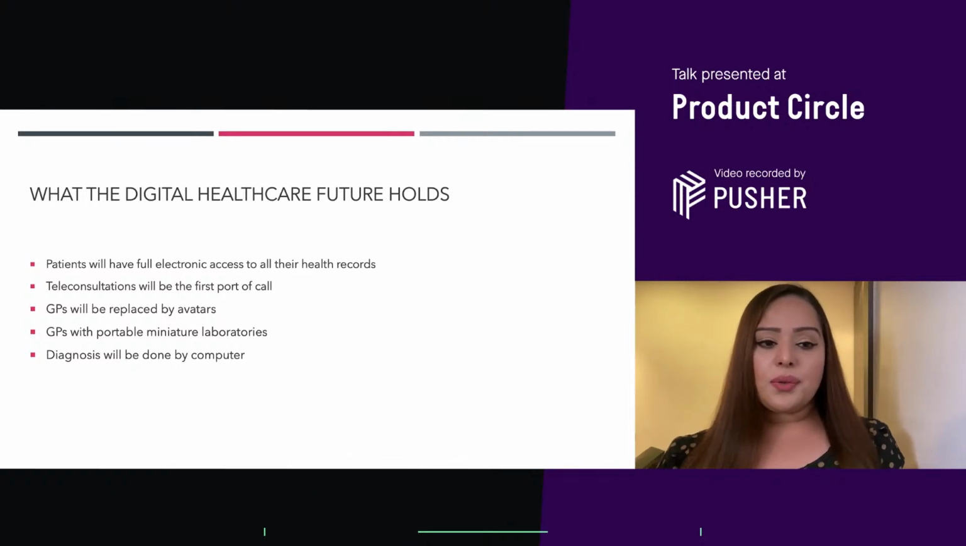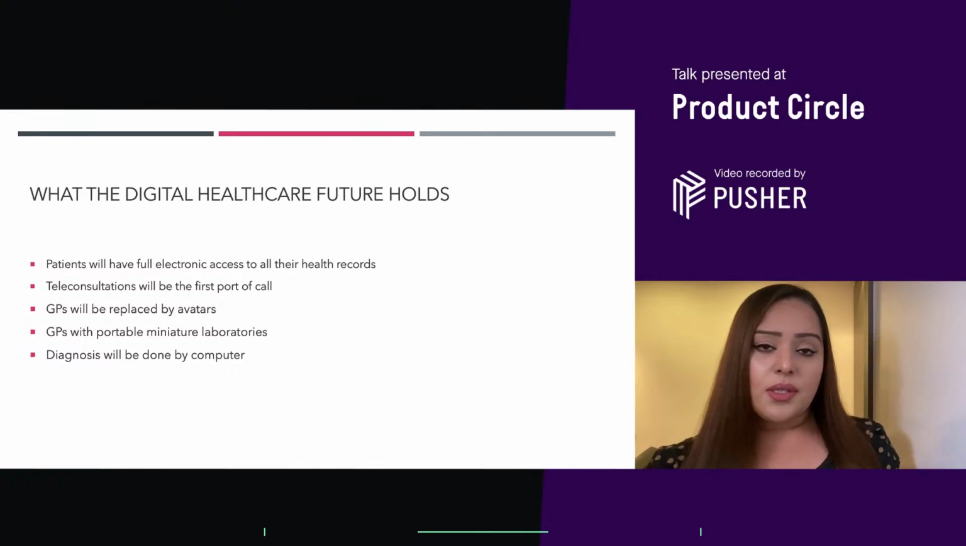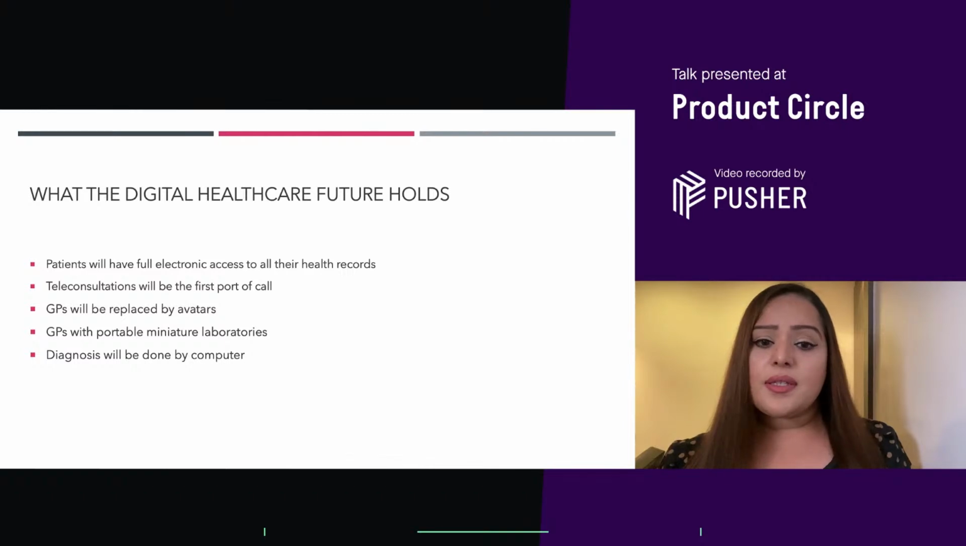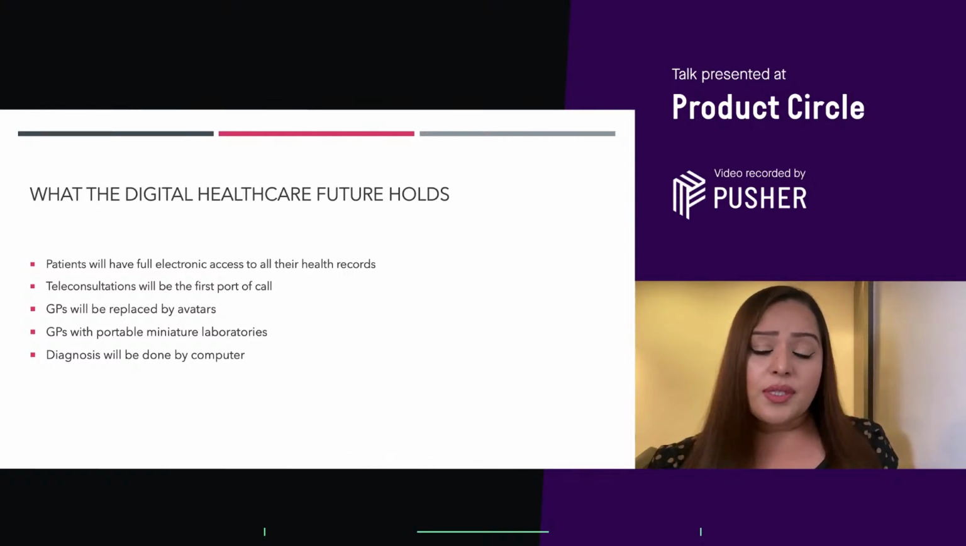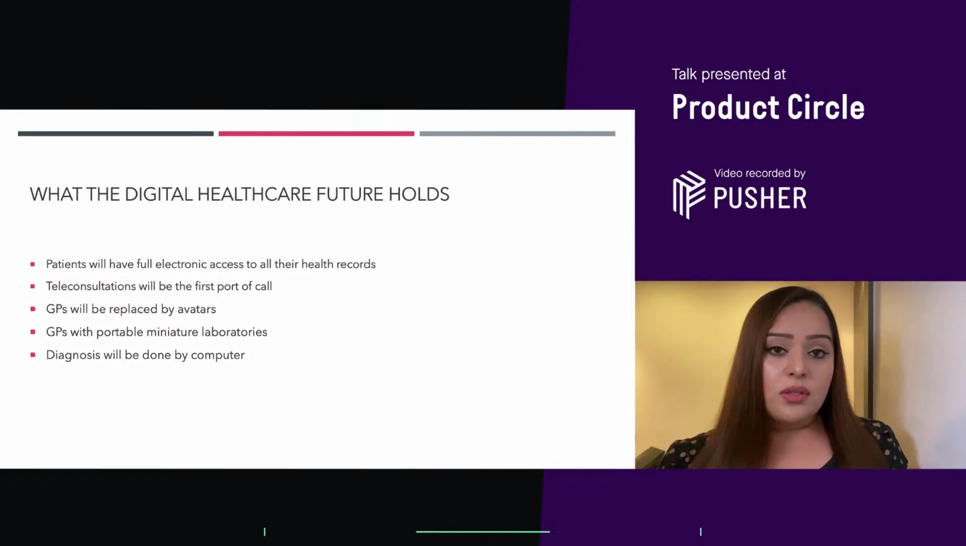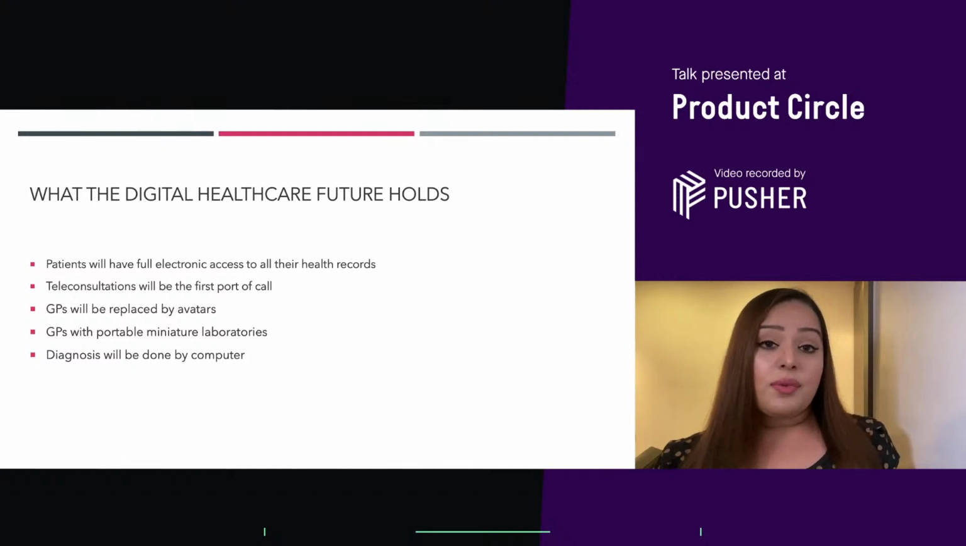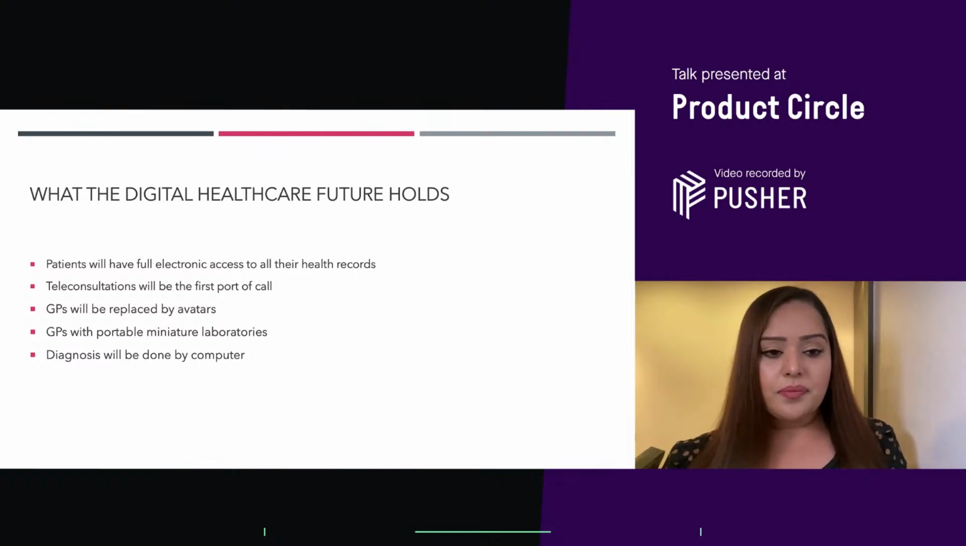When it comes to face-to-face consultations with the GP, I feel that they will still happen, but I think patients will have the opportunity to have a video consultation, and they will have the choice of doing that from their own home or a workplace, for example, using a range of technologies like smart TVs and virtual reality.